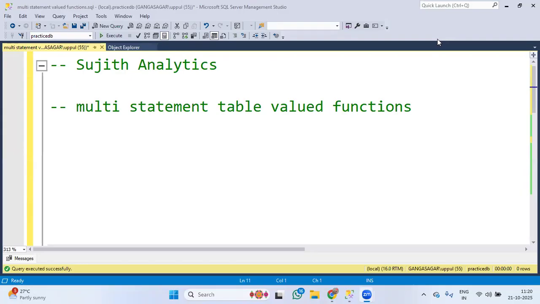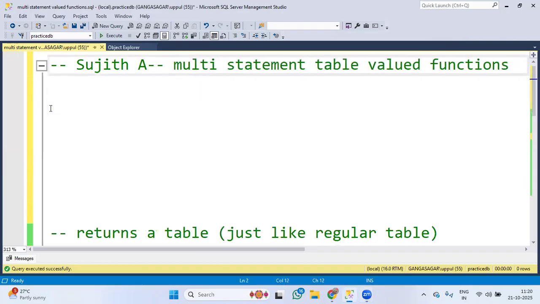In this tutorial, I'll be explaining multi-statement table value functions. In the previous tutorial, we discussed inline table value functions and also the scalar user-defined functions. I recommend you watch those tutorials and then come to this tutorial. So let's jump into today's topic without any delay.